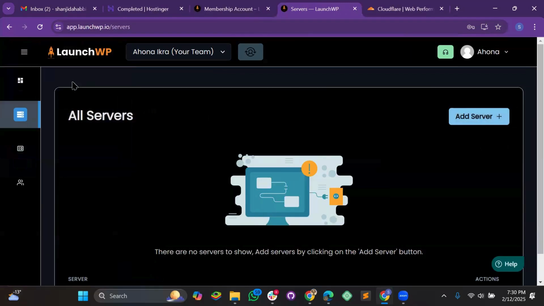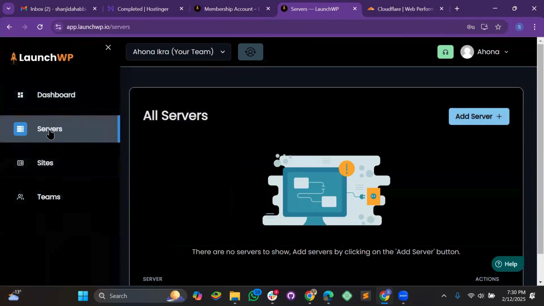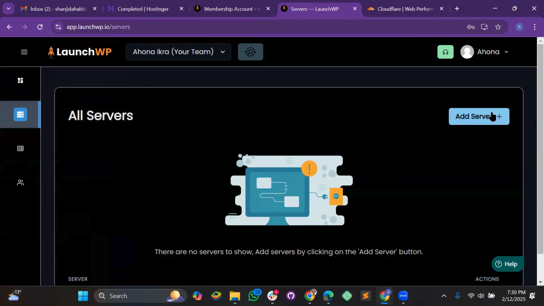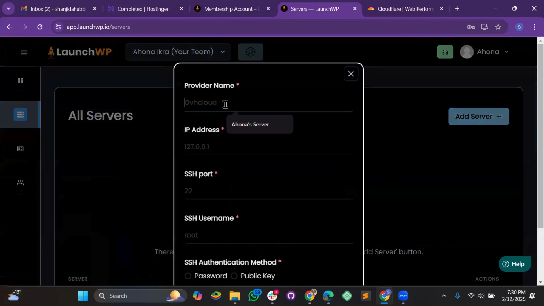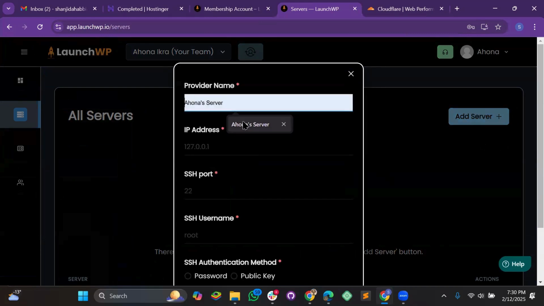From here, we can open up the nav menu. I just clicked on the server icon, and from here, we can add a new server. For this provider name, this can be any name. This is just for your identification. It has nothing to do with LaunchWP or your services, so just let it be the default.